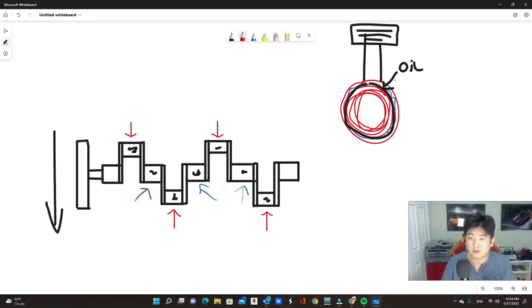This is where engine oil is basically doing most of its job. This is the most important part of engine oil. It's going to lubricate in between the journal and the bearing. So technically, it's making your connecting rod float on top of the actual journal on your crank.